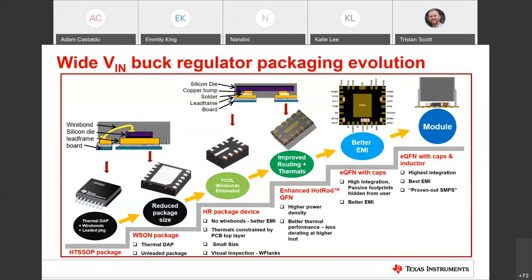So moving on, in 2017, we released the WSON package with the LMR23630 in a 3x2 or 3x3 millimeter size. So a significant reduction, removing the leads from the HT SSOP package in the previous generation. We also added a large thermal DAP, and that really is our first focus on having a more power dense solution.